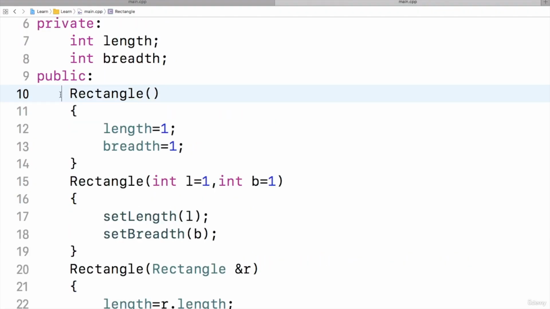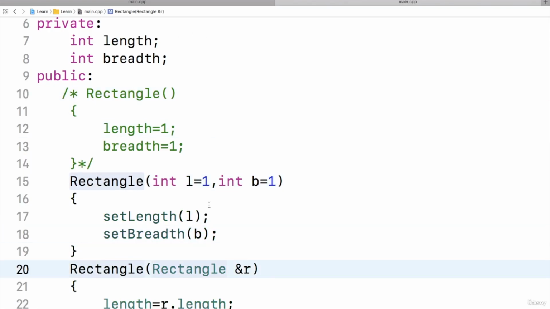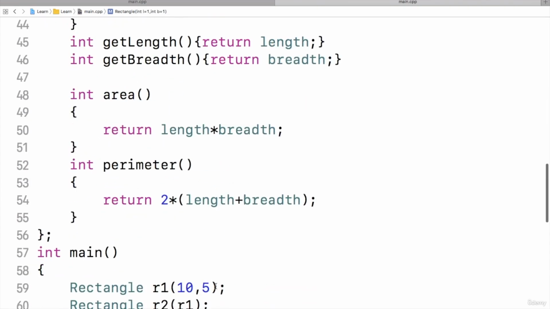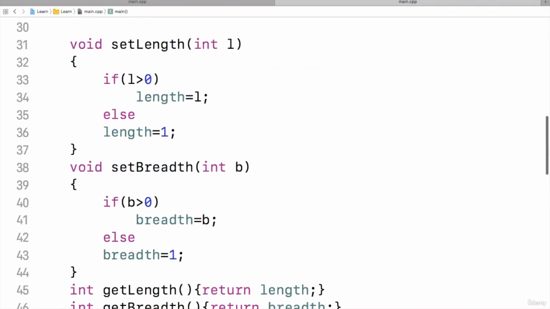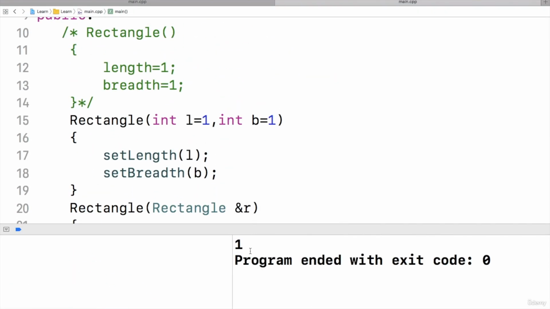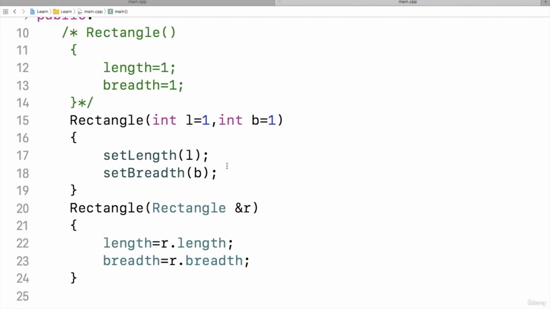So it means I don't need this constructor now. So I will make this constructor a comment. So I have one constructor which is taking some arguments, and it even works as a non-argument constructor. So even if I don't pass any values, then there is a constructor available. So this constructor will be called with 1, 1. So the answer is 1. Area is 1. So that's it.